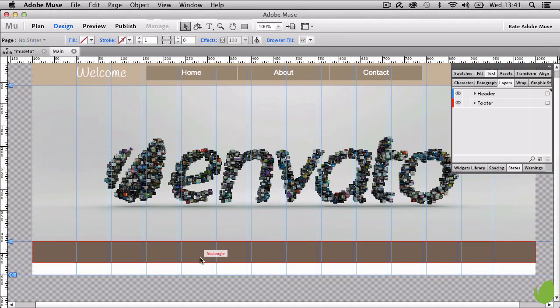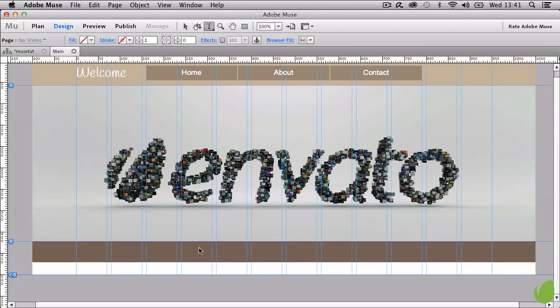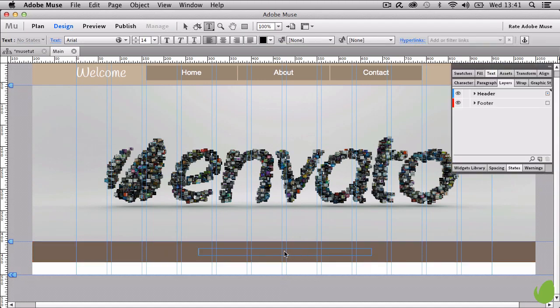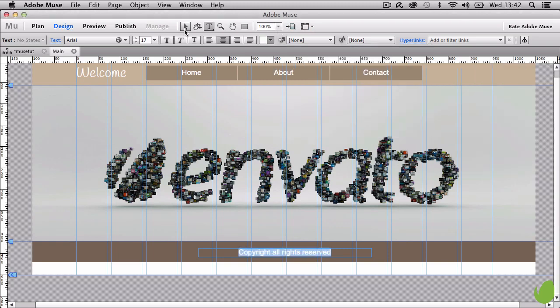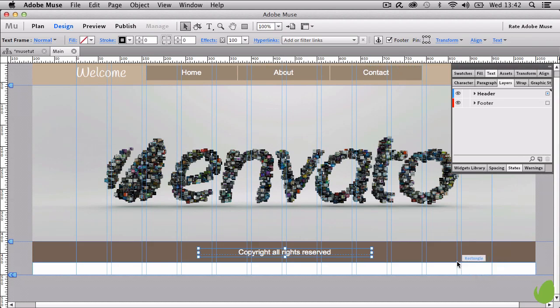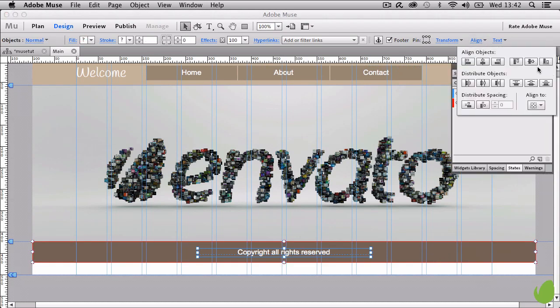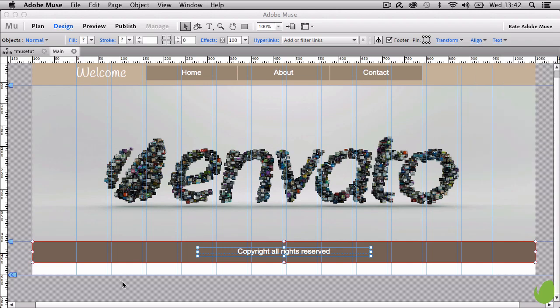Alright, so now I'm going to grab the text tool, draw out a text field, and this one's going to say copyrights, all rights reserved. And then I'm going to align the text in the center, increase the font size, change the font color to white, and then I'm going to select the container and then align it to that container or rectangle.